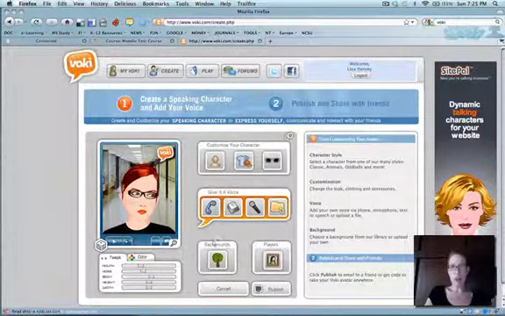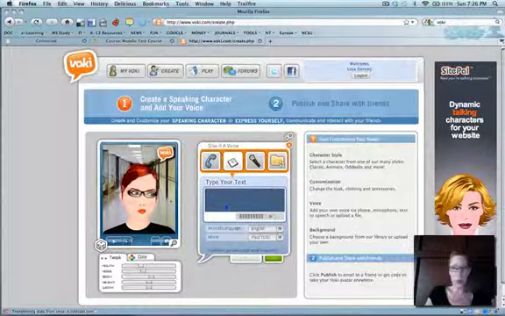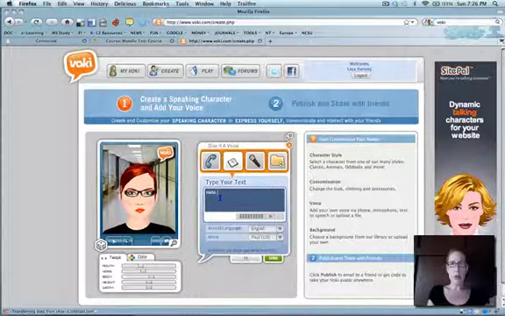Okay, so you've built your avatar. You could spend hours doing that. Have fun with that. First of all, one of the reasons I like Voki so much is you don't have to have a microphone to do this. In fact, typing actually has a couple more affordances. So for example, if I were to say, hello, my name is John, okay.